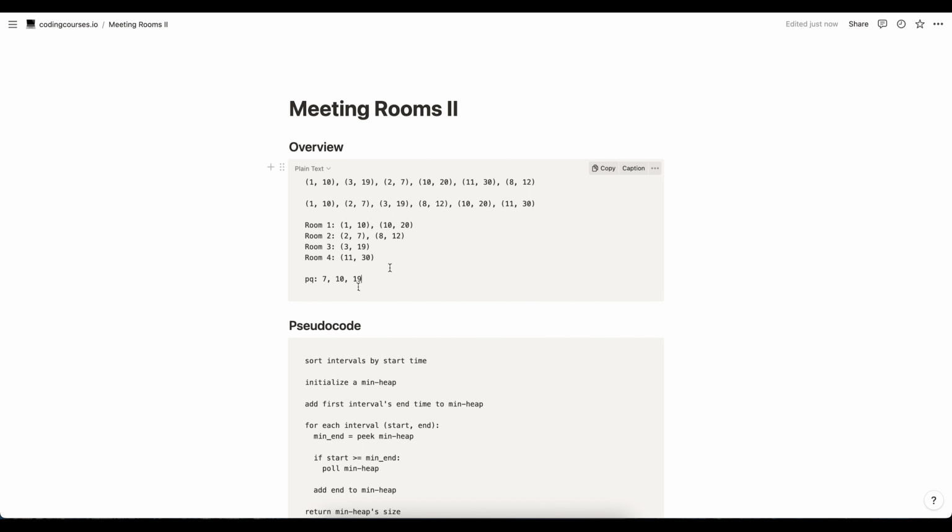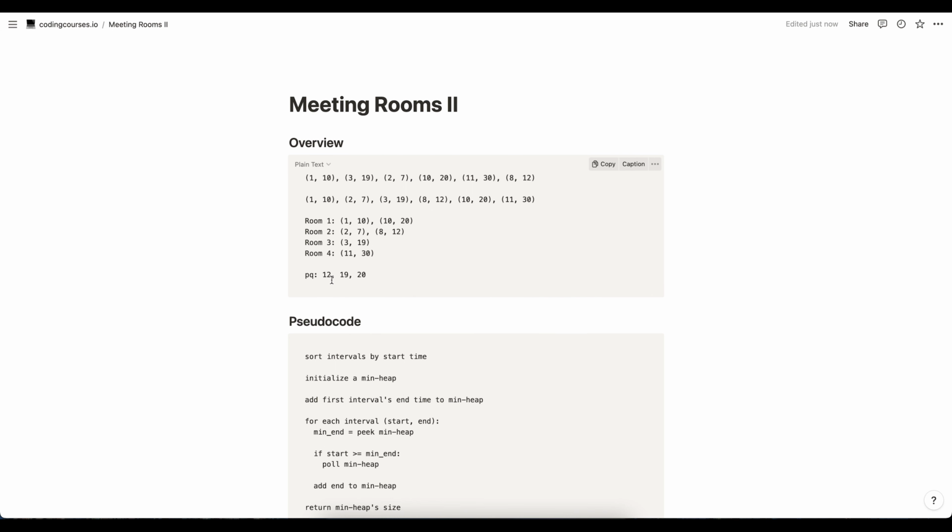Then for 8, 12, well, 8 is greater than 7, so therefore it can be allocated to the same room. So then we poll PQ by removing 7, and then we add 12 to the PQ. Then for 10, 20, well, 10 is greater or equal to 10, so we poll PQ by removing 10, and then we add 20 to the PQ. So now 12 is the minimum end time. Then finally for 11, 30, well, 11 is less than 12, so we add 30 to the PQ. So the size of PQ is 4, so we return our answer of 4. Great, so this algorithm works.